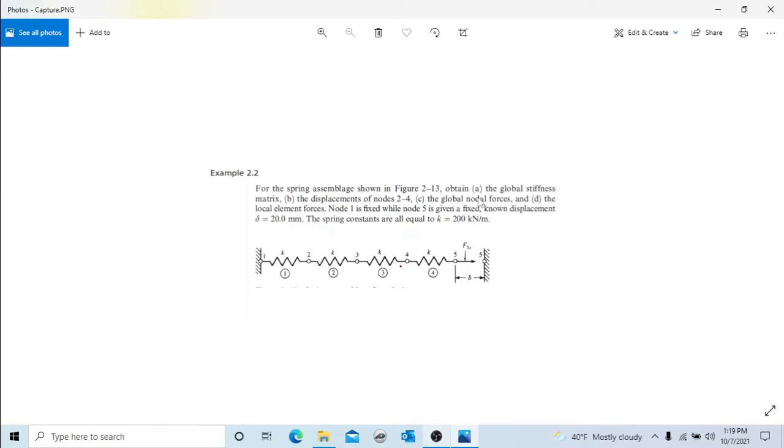So let's read the statement. In the question we are asked to find the global stiffness matrix, the displacements of nodes 2 to 4, the global nodal forces and the local element forces. Node 1 is fixed, while node 5 is given a fixed displacement delta equal to 20 millimeter, and the value of spring constant is 200 kilonewton per meter. So let's start on APDL.